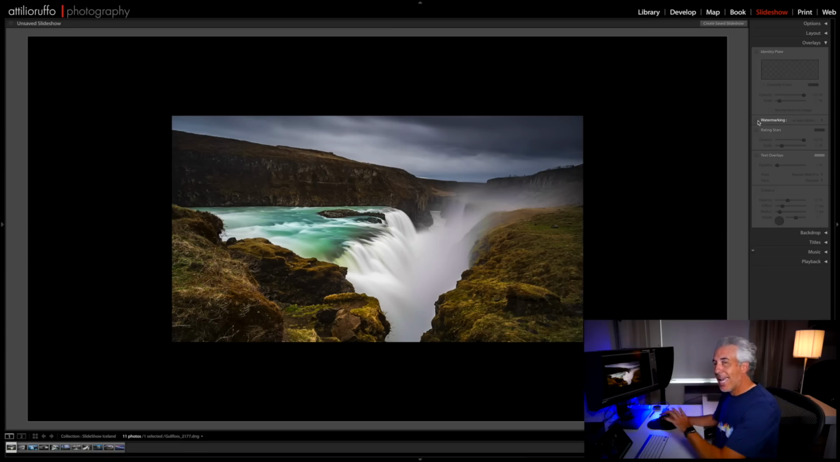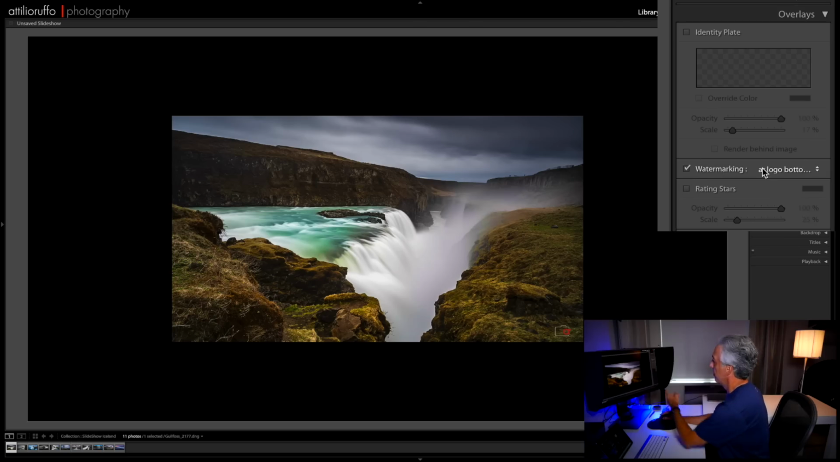You could also add a watermark, and if you don't have a watermark yet, I made a video on how to create a watermark in my export video, I think. I will link it in the description. Anyways, again, click on watermark. This is, for instance, my logo that appeared here, but I will not use a watermark for the same reason. I'm not using the identity plate.